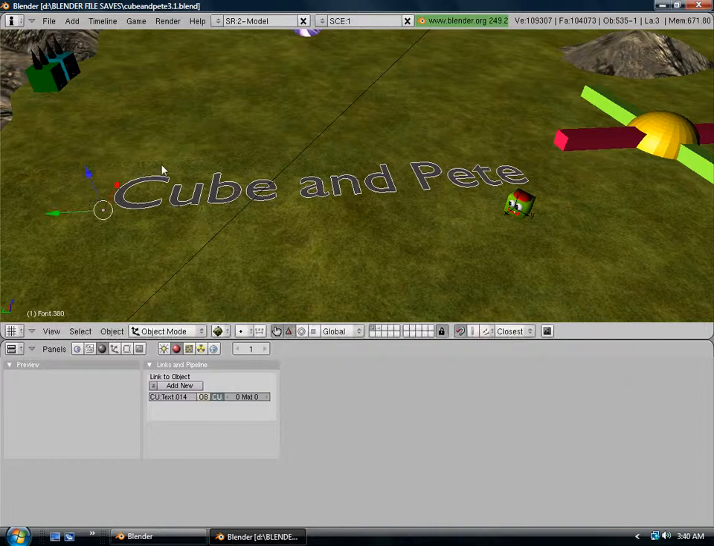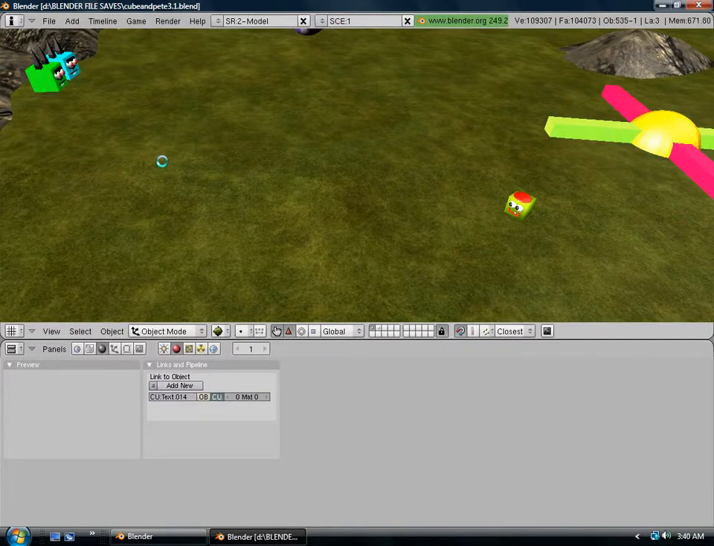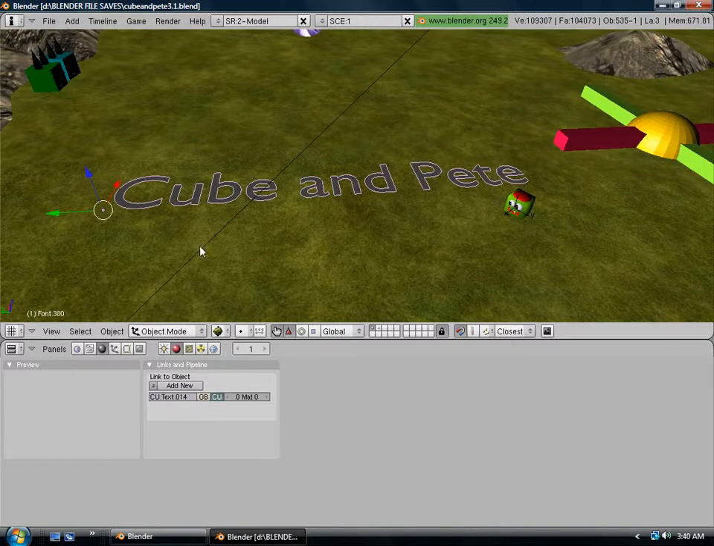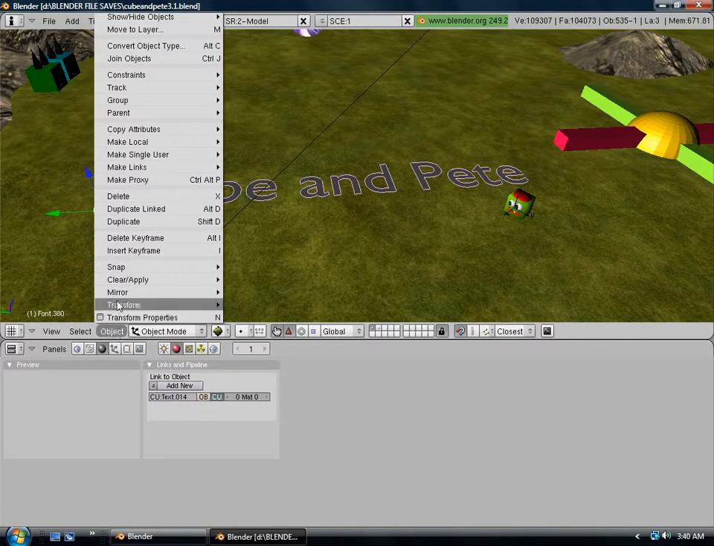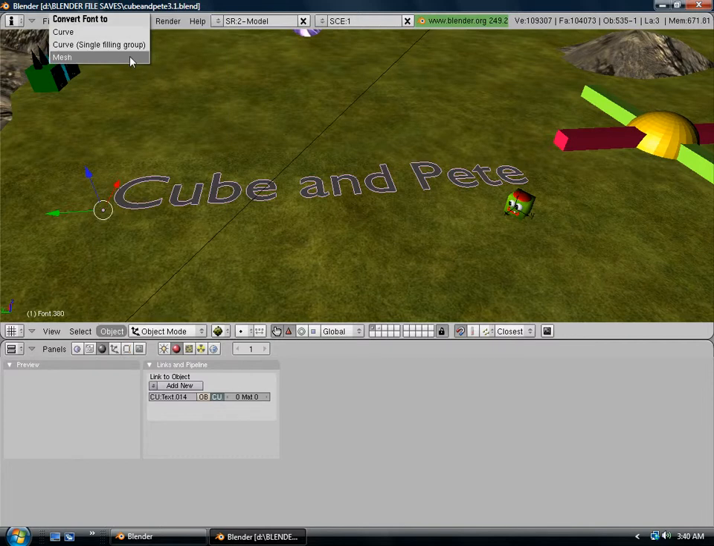and if we hit play, you're going to notice that your text disappears. So what we need to do is change this into a mesh. So right here where it says object, you're going to click that. You're going to come up here to convert object type, and we're going to click mesh.